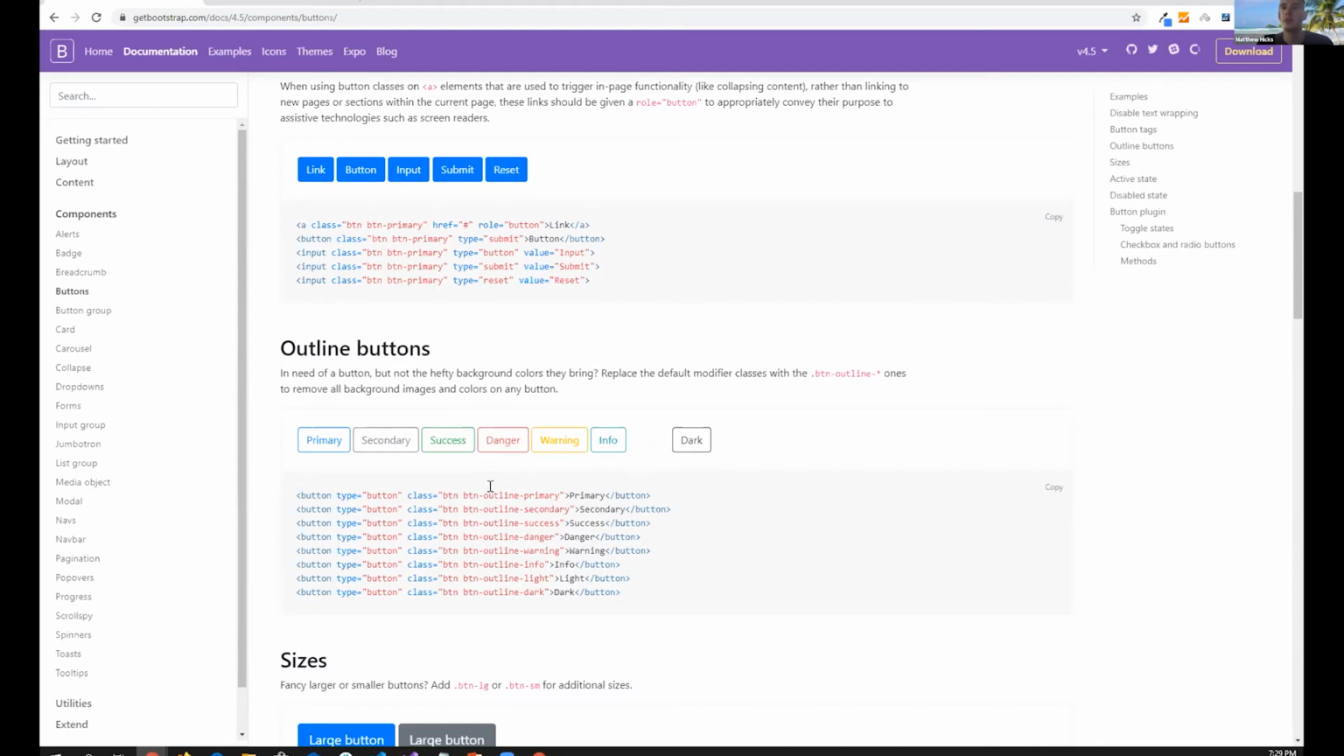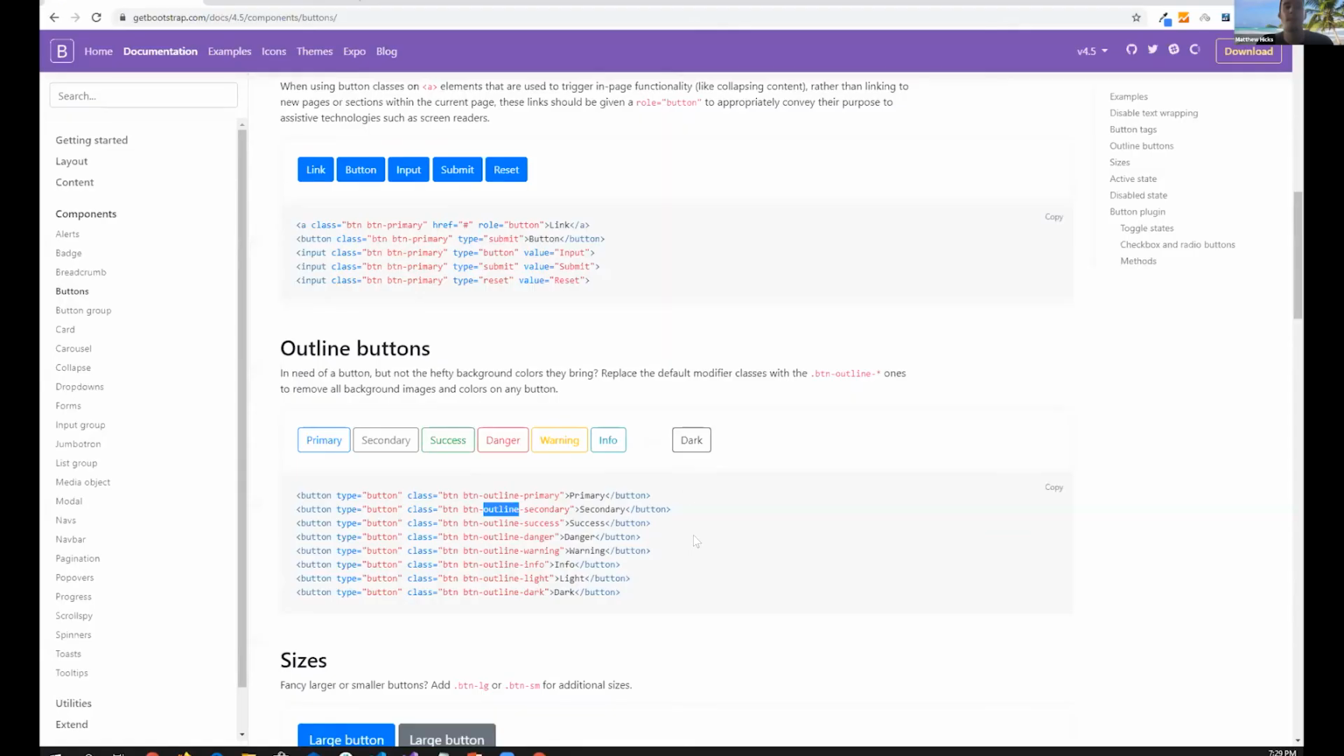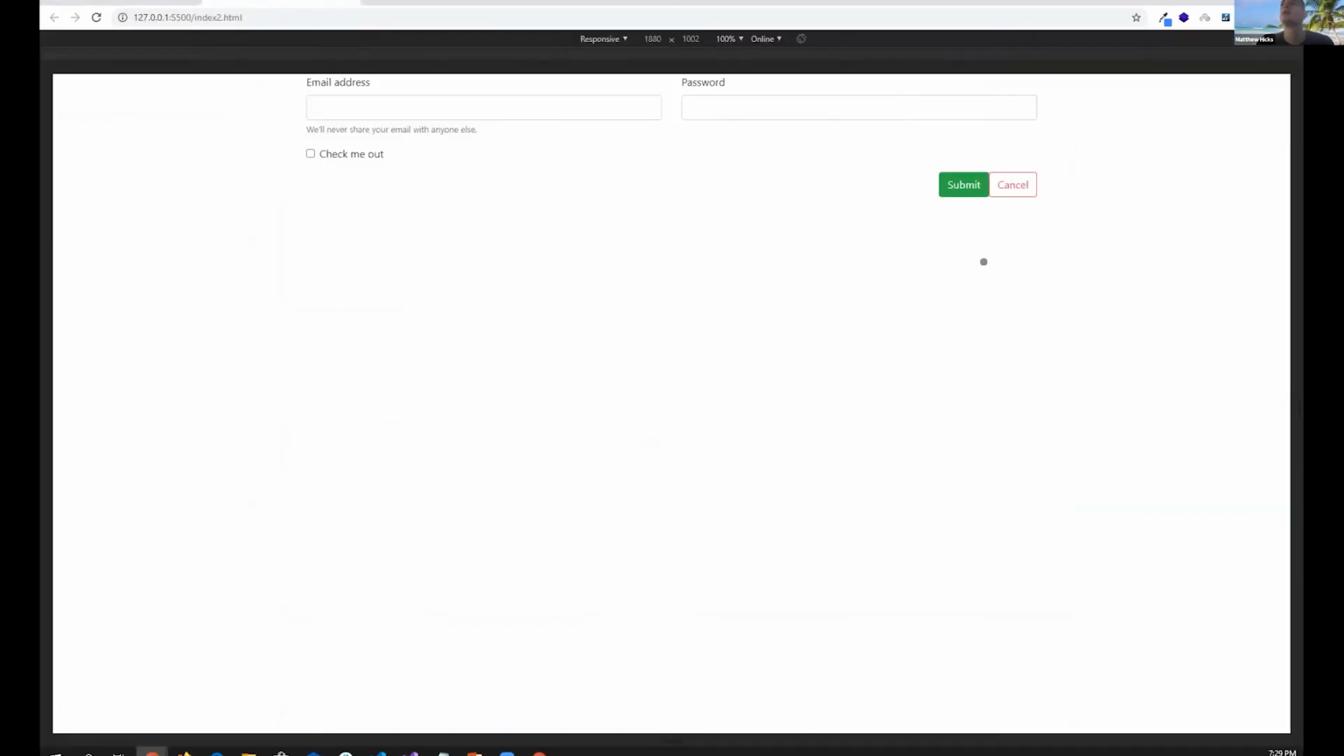And if you notice, the only thing we have to add on it is this outline in between the button and the primary, or whatever the color may be. Let's grab the outline, go to our index, paste that right here next to the danger with a dash, save it, and then let's go back and take a look. There we go. That looks a lot better. That way the submit looks way more enticing to click than the cancel.